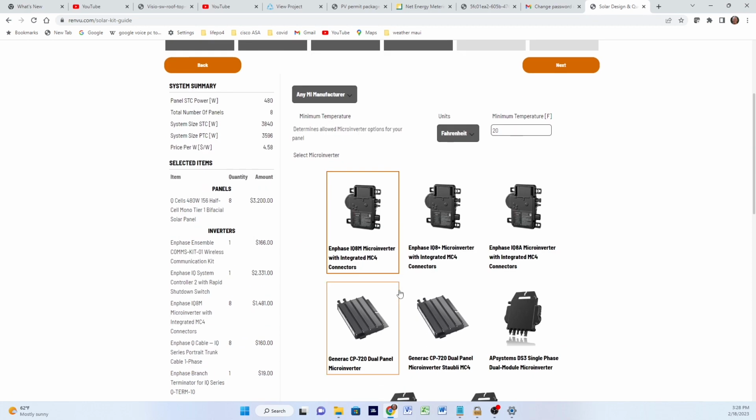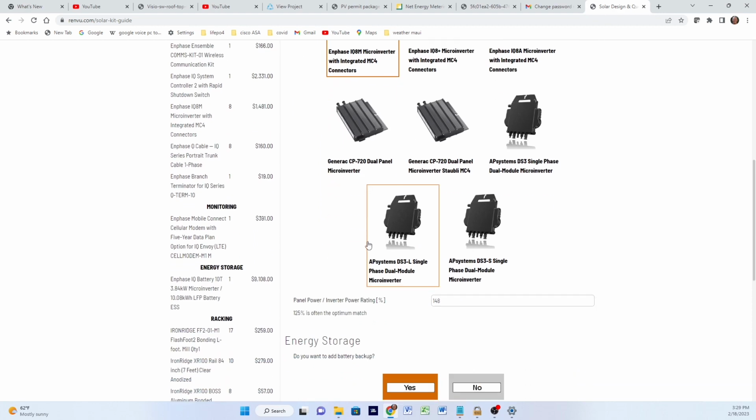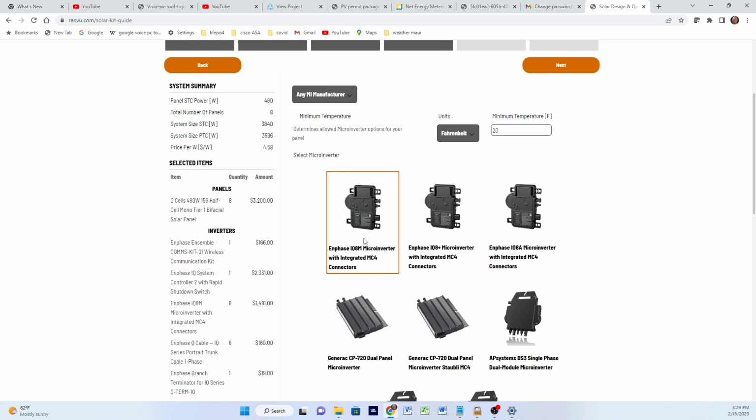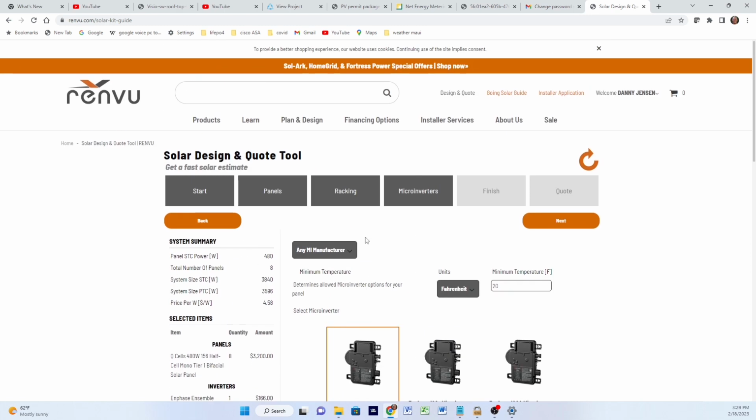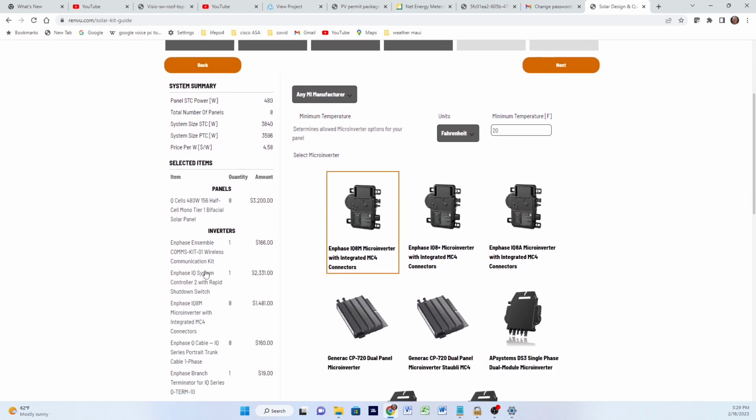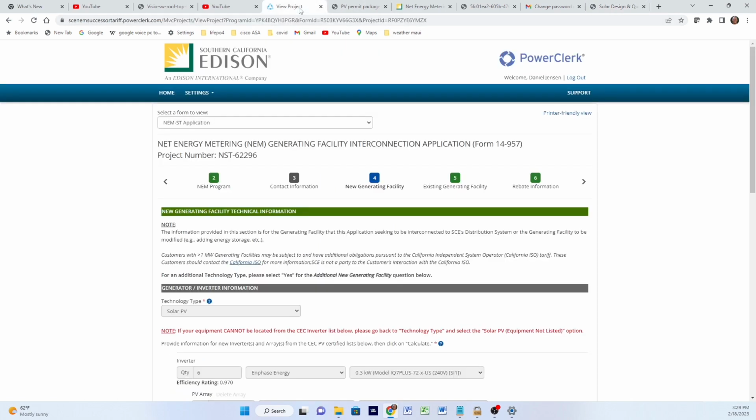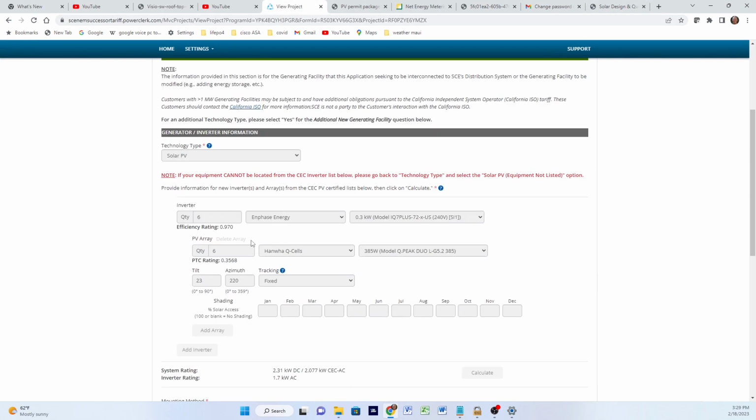Then it takes you through to the microinverters, and you could specify how many microinverters, of course, it's going to try to add the number of microinverters for the number of panels you have. So it just walks you through everything. And then once you've got this quote here, you're going to be able to flip over to the Edison site, and you're going to be able to just enter this same information into Power Clerk, and then I think you'll be pretty well set.